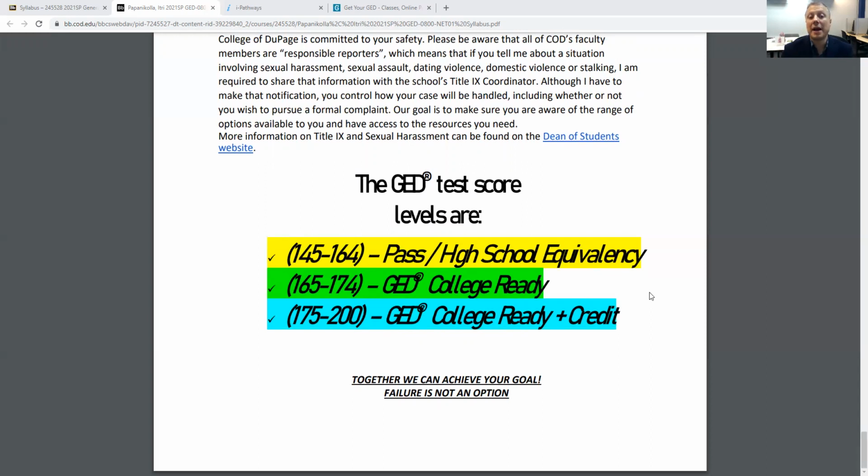If you score a 165 to 174, you get something called GED College Ready, which goes in your transcript. And it shows the college that you actually know a little more than just high school. You're more prepared. If you score anywhere from 175 to 200, they call that GED College Ready Plus Credit. So they're trying to develop this program where maybe some students that score really high on the GED can even get some college credits on their transcript, which will help them bridge into the next steps with their college career.